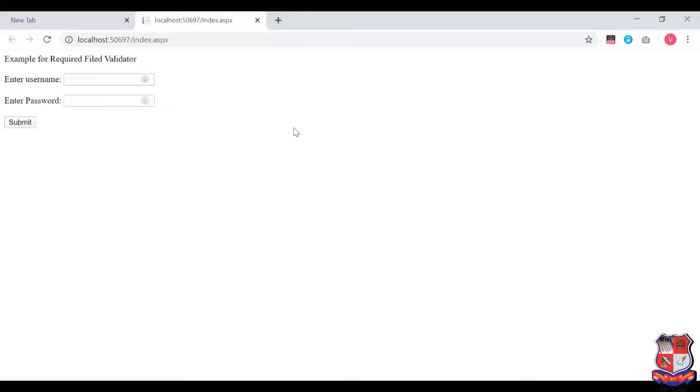Okay, so our output will be like this. It is asking for username and password. If I click on the submit button, see, it will give us an error that username cannot be empty and password cannot be empty.